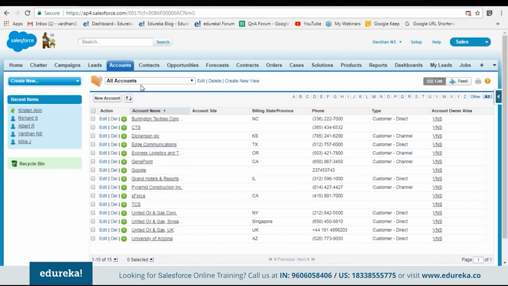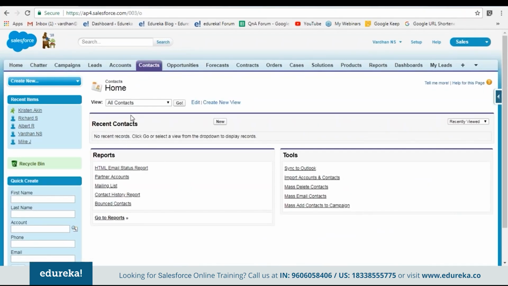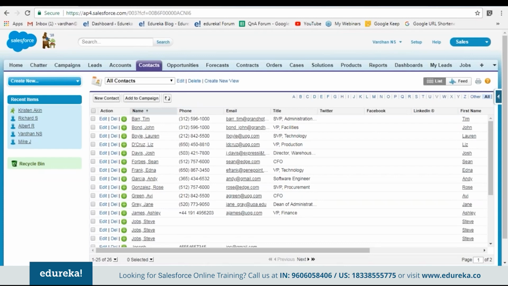And then like I said, if you go to the contacts object and if you filter your view over here, then you will have details about your already existing customers, the people who have bought some kind of product from you. You will have their details, their name, their phone number, email, title, their designation, all these things.